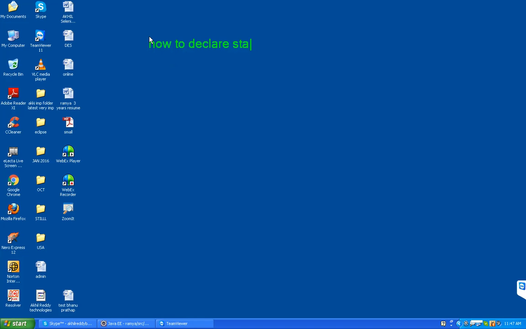How to declare static properties? Public static int number of hands. The static properties are number of hands and number of legs. So here we will use the data type int for number of hands, and the same for number of legs: public static int number of legs. That's the reason I'm writing static. Right, finished.